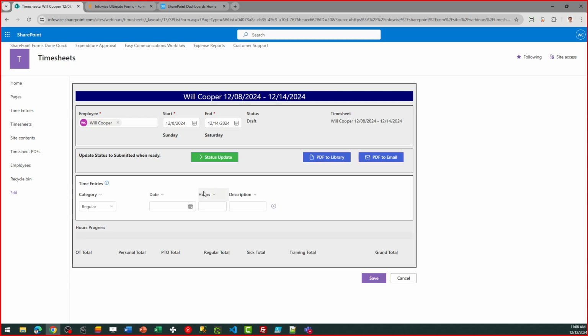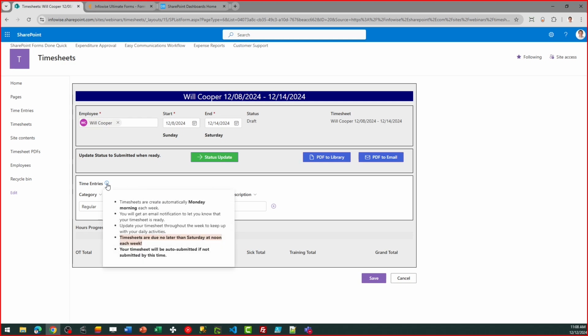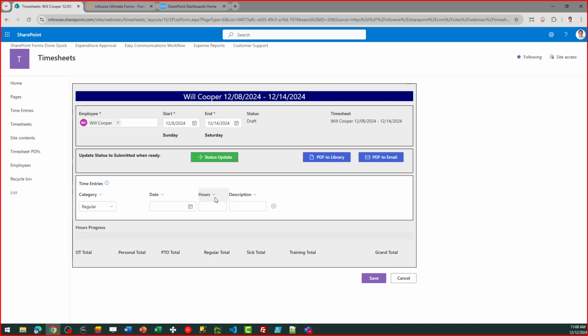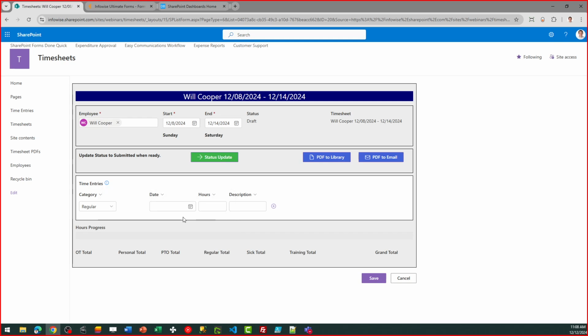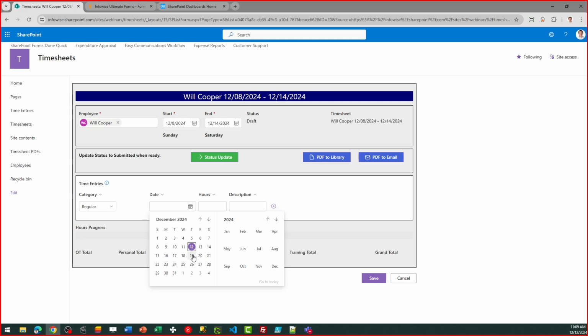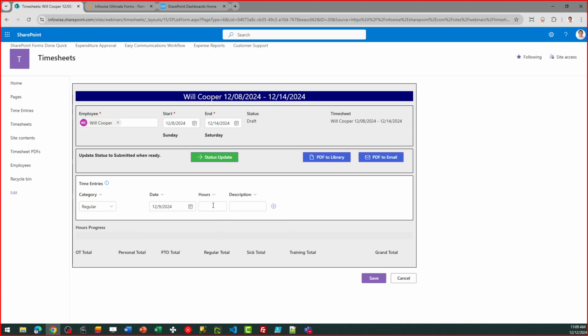And I want you to see how easy this is to interact with. If I hover over this information bubble, notice I have detailed instructions. It tells me exactly what I want to do. This is important because if your workers don't know how to use this at first, you can tell them, just hover over those information bubbles and you can type in any instructions that they need. Okay, so let's go ahead and do a time entry for Monday. And we're just going to keep it simple to start.